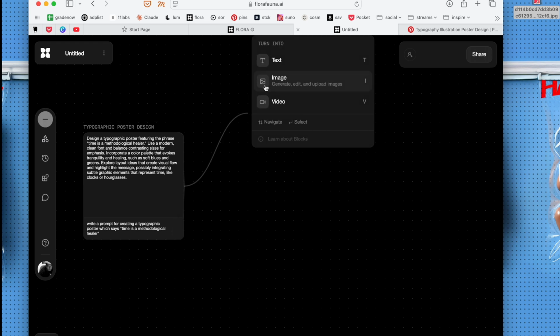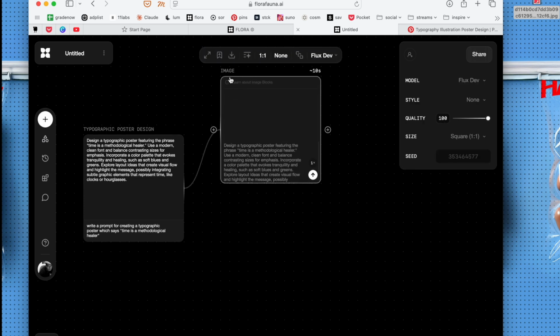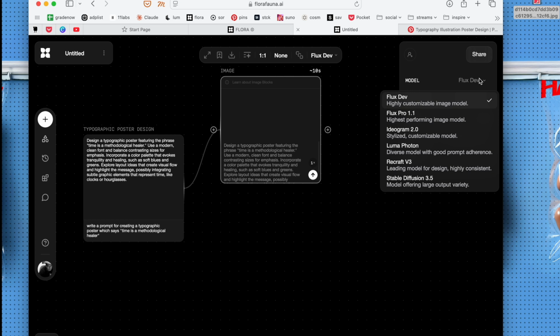And we are going to say image, because now we have a prompt, and I click on image. The prompt is automatically taken from here, so that it creates an image. Before we create, we can change the model here. The new model that handles typography really well is called Ideogram 2.0. So we can select that, right?